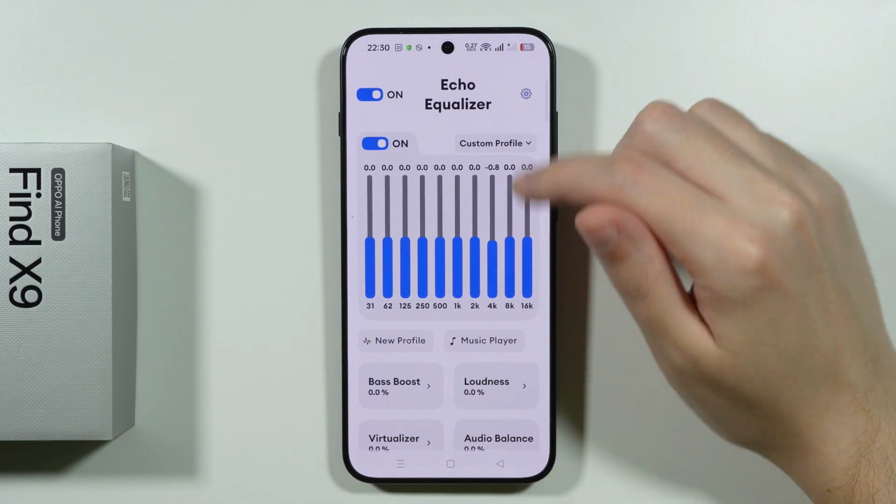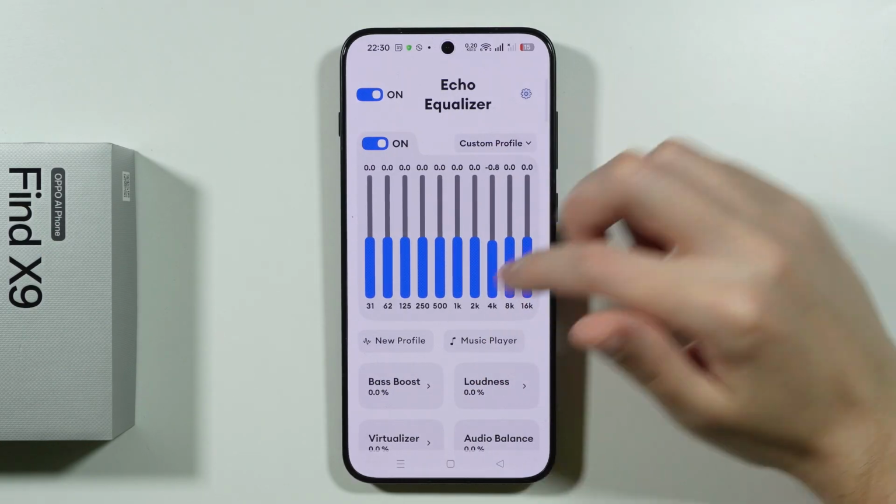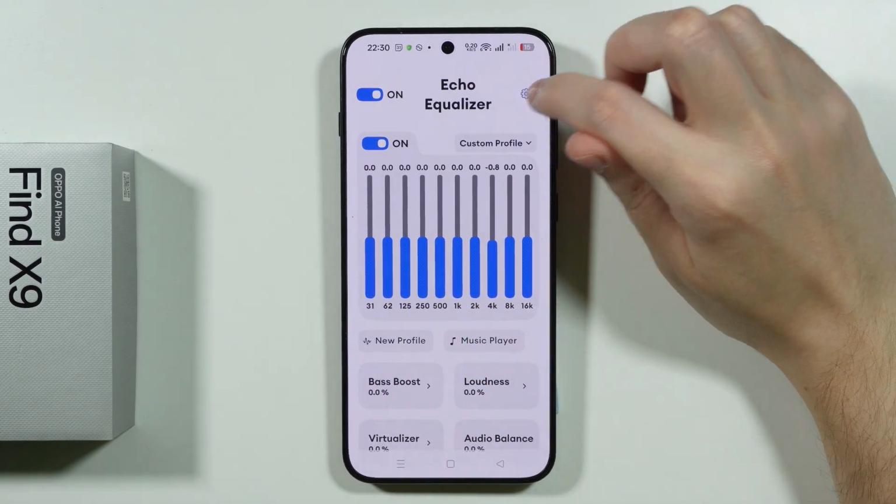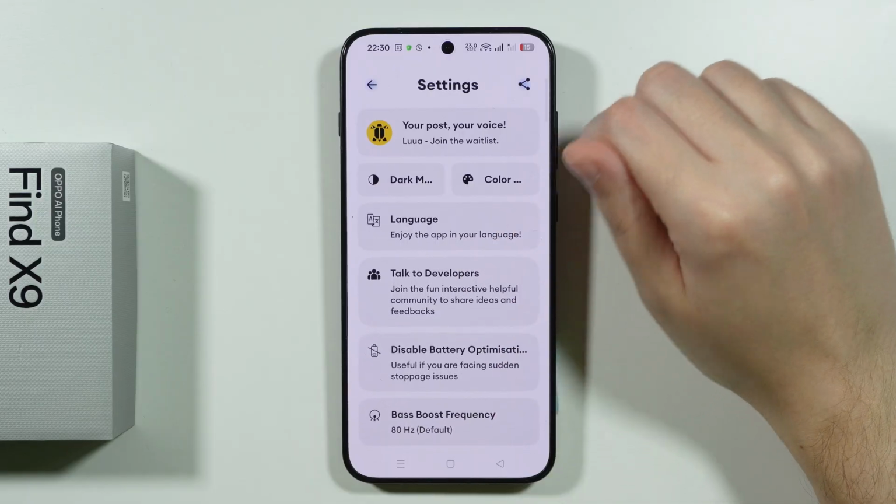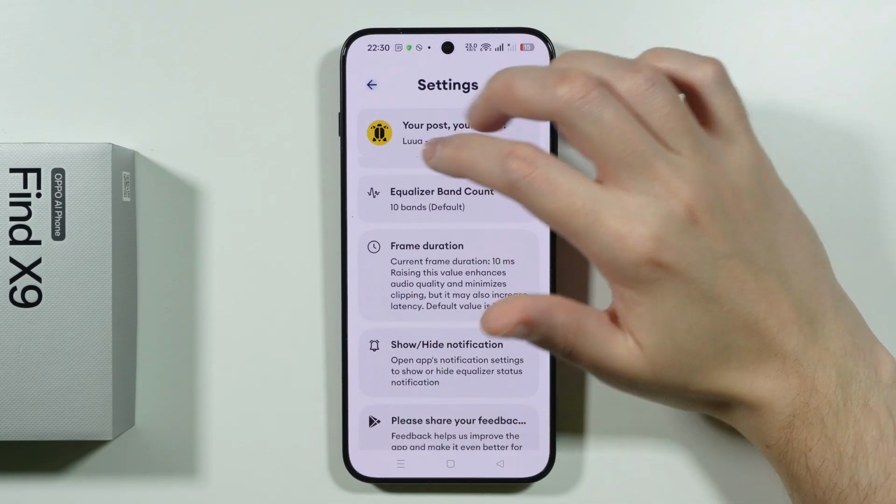We even have profiles and the music player here apparently as well, but I cannot really do anything with it. We can tap on this setting in order to find some other options as well. And that is pretty much it.